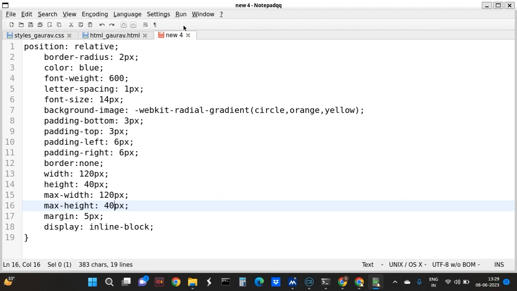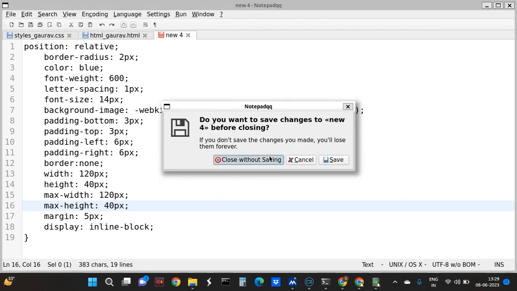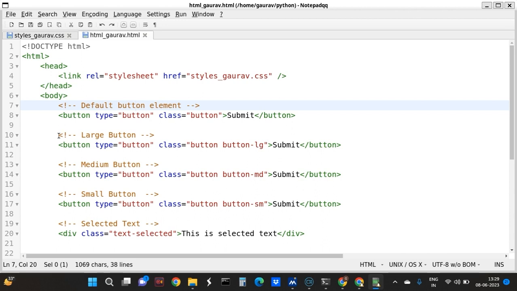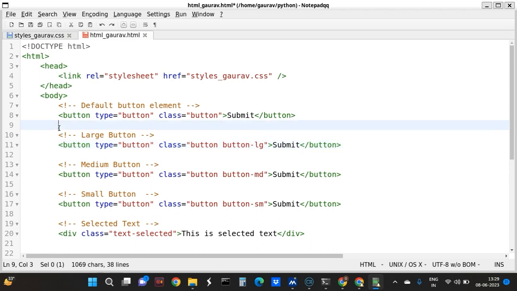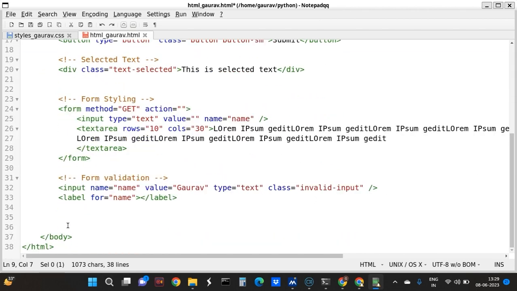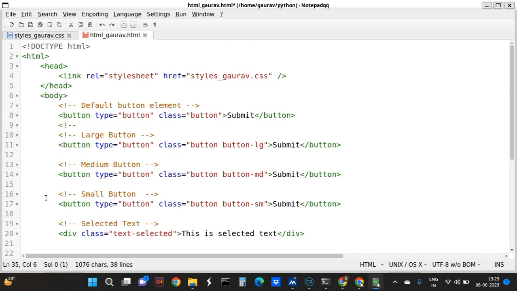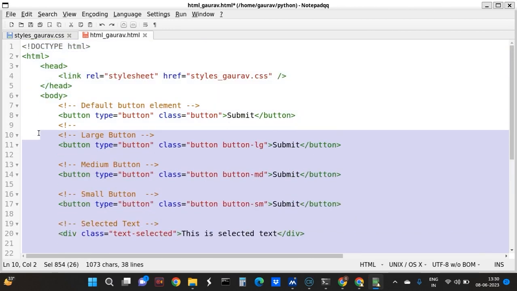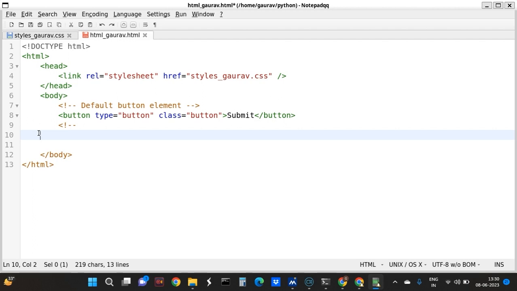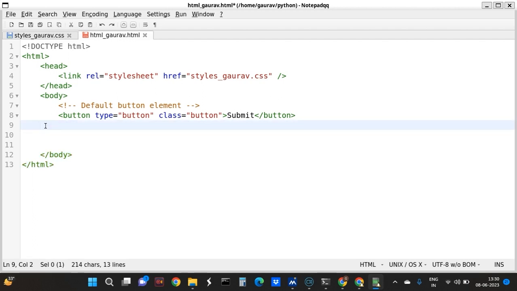So now we will close this. After that, I will comment the remaining code and I will just delete this code. I just got this code and save it.